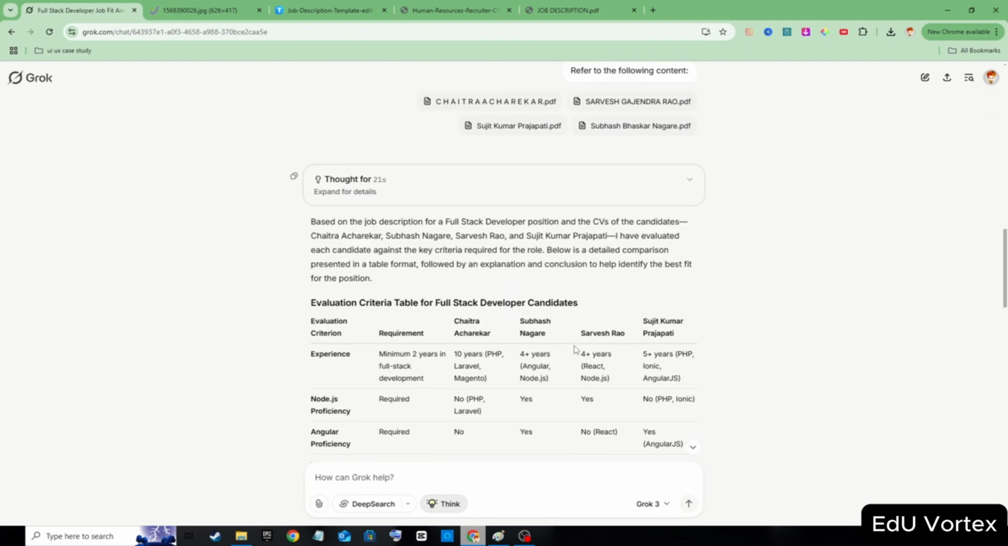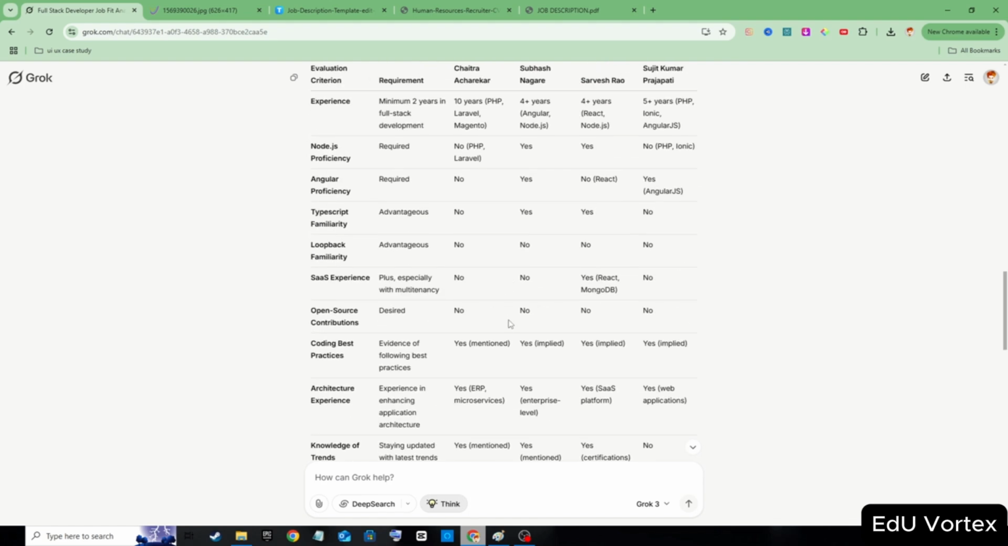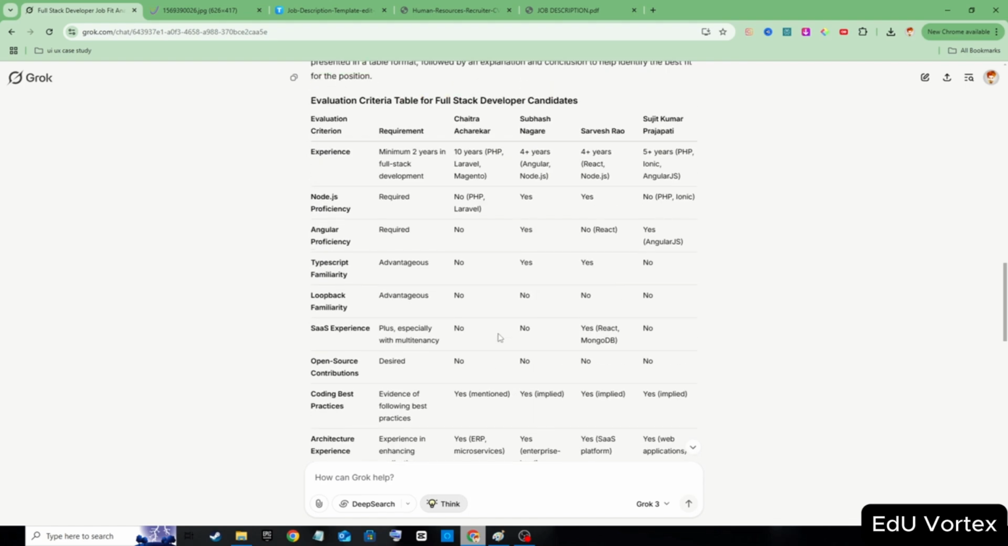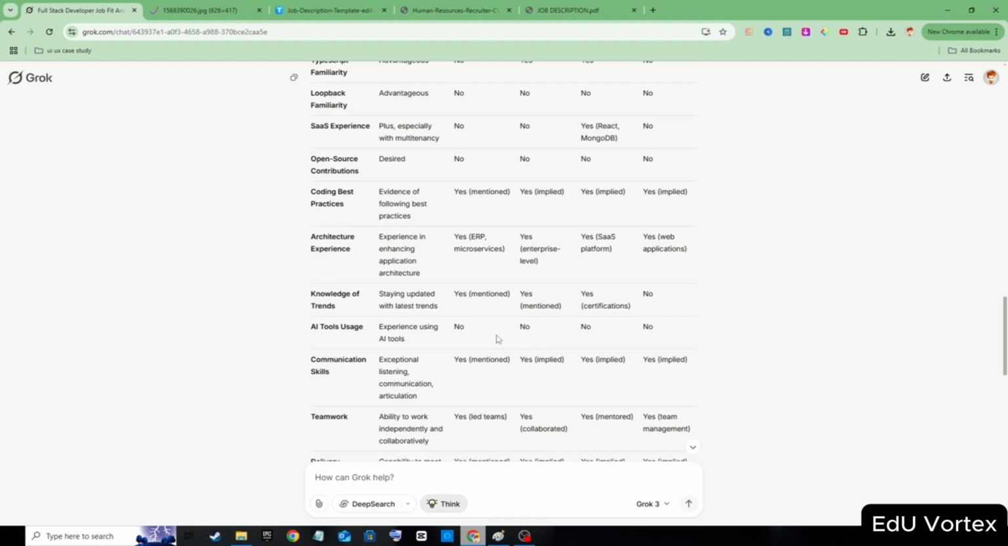So this is how you can train Grok AI for your personal work. So in this particular video, I worked as HR. So this is how you can automate your work in Grok AI. So this is a final output. You can read this. So you can easily perform this task with the help of Grok AI.